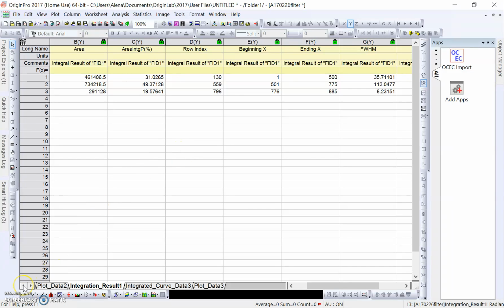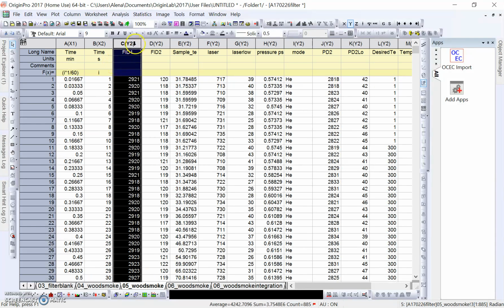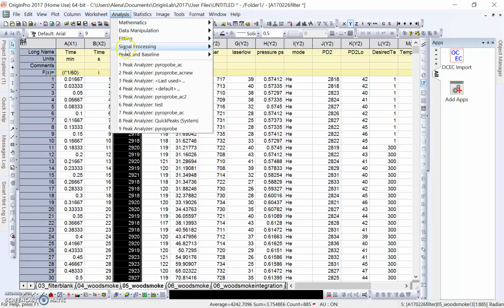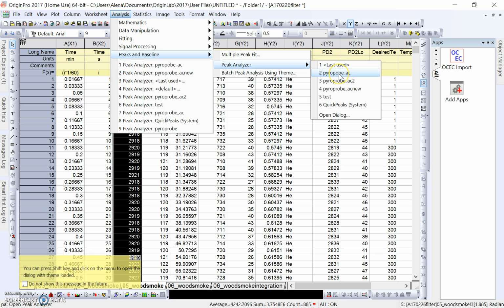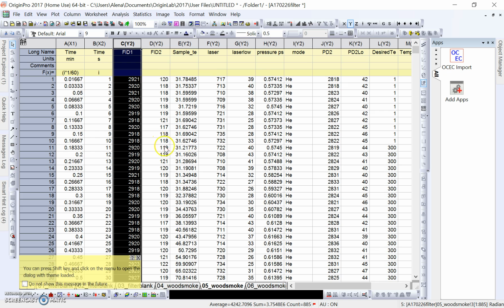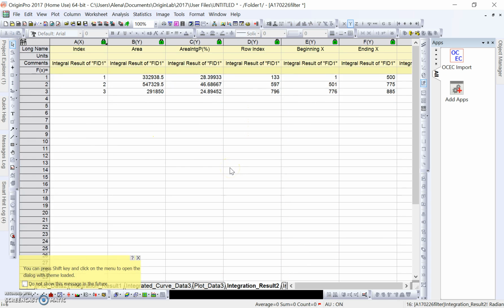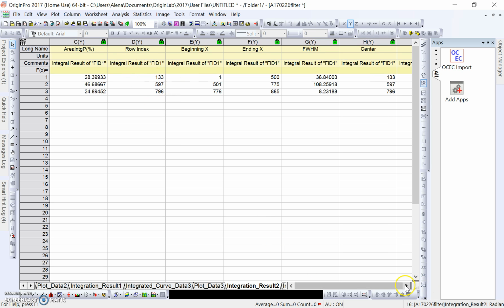Just to double check that the method we just created and edited still works, we can go back here and check it on wood smoke sample 05. We can highlight and do the short method like I showed you before, peak and baseline, peak analyzer. I'll click this because it's our newly saved 3 range area. We should see integration results in 3 areas, which we do. We can see our 3 area ranges, and looking over at beginning X, ending X is what we just set in our new integration method.